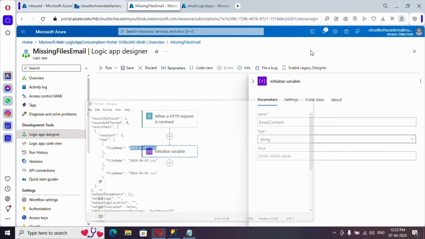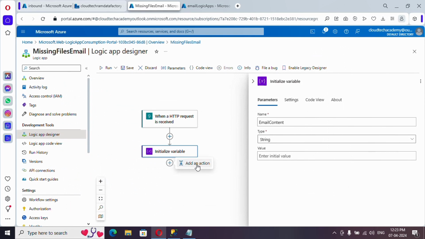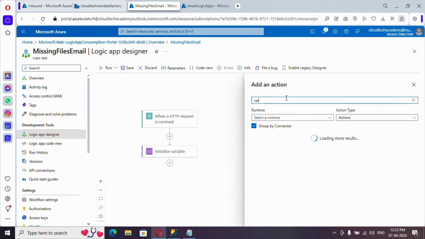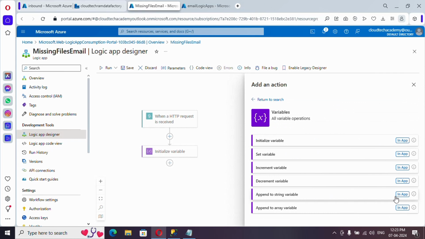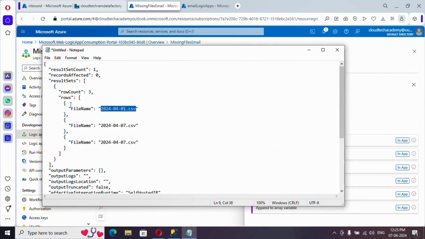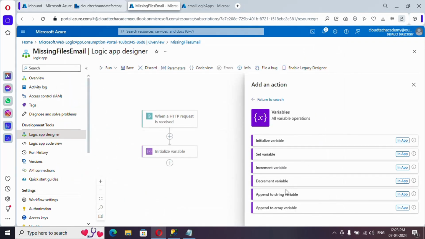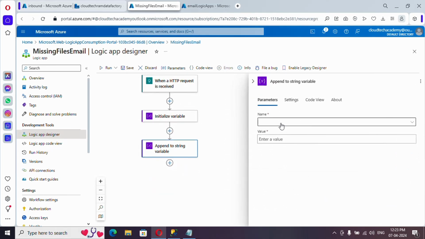Let me minimize this. Just click on add action and look for variables, append to a string variable, because there are multiple values over here and these are under an array. I know that logic app will automatically create a for each loop. So for each of the rows under this, we need to read this value of the file name. In order to do it, just select append to a string variable, and as of now, if you see, there is no for each loop.